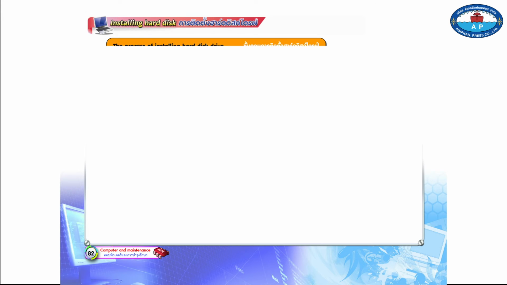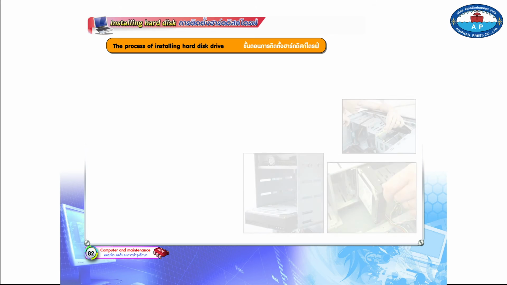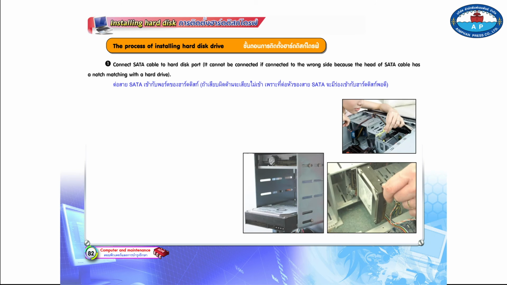Page 82. Installing hard disk. The process of installing hard disk drive. Number 1. Connect SATA cable to hard disk port. It cannot be connected if connected to the wrong side because the head of SATA cable has a notch matching with a hard drive. Number 2.